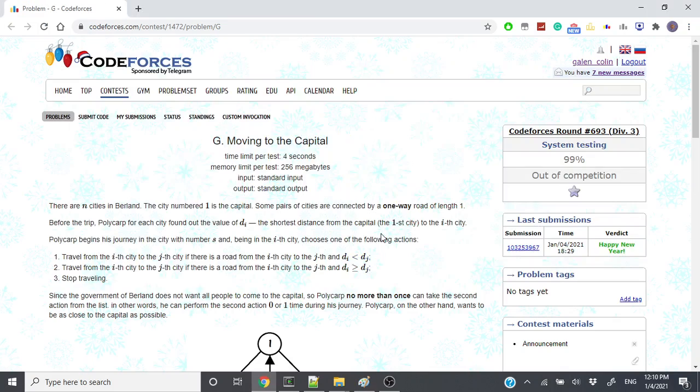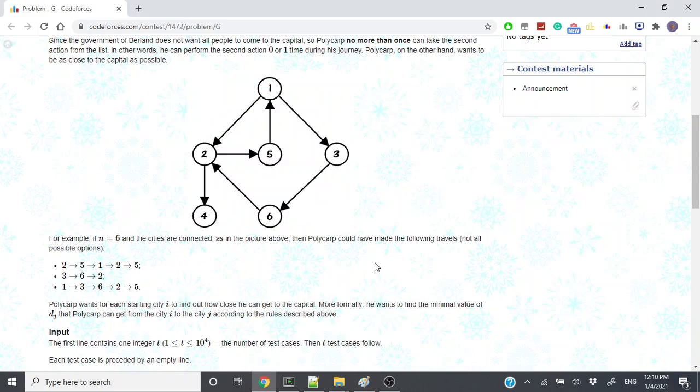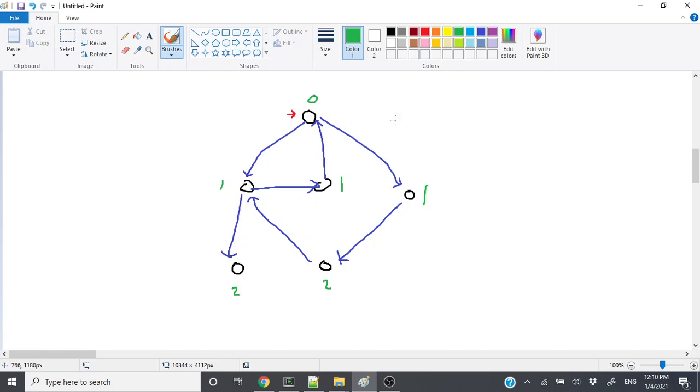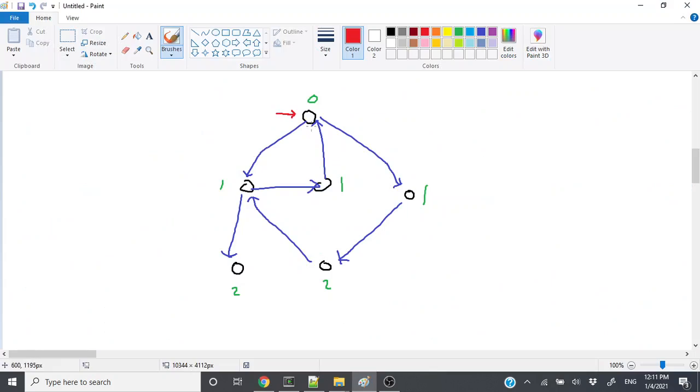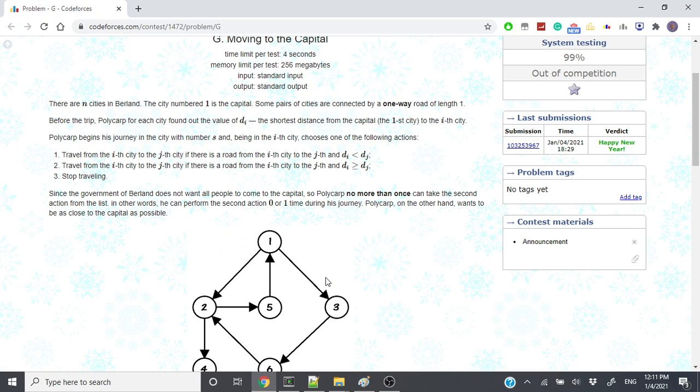Okay, so again, I'm going to timestamp this out now. For G, you have a directed graph, and the first thing you do is, you know the root node of the origin. They call it the capital. And basically, you compute the shortest path from the capital to every other node. I think it's connected.